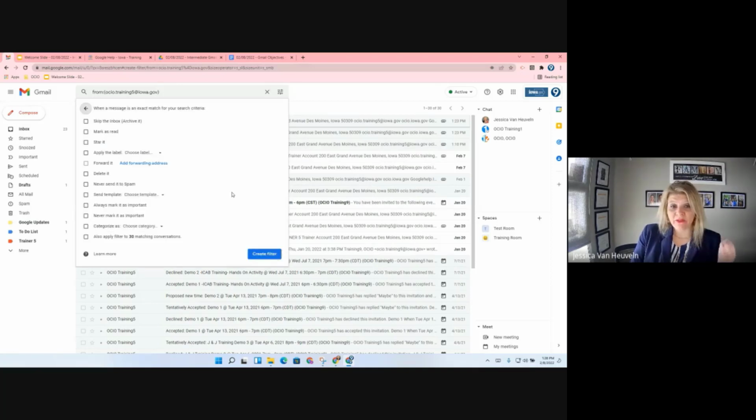Once you do that, you have all these options. You have the option to skip the inbox, also known as, that's right, archive. You could skip the inbox and archive it. Be careful on that. You have to know that you're doing that, okay? Maybe on more of your Facebook notifications or something like that, that you don't care to see, but you still want it to go into a Facebook label or something. Mark as read, I don't know why you'd use that too much.